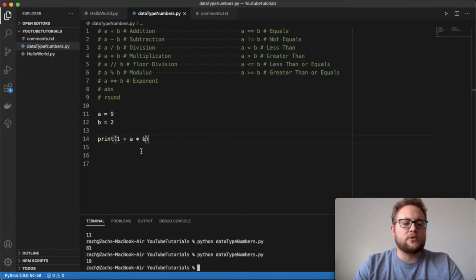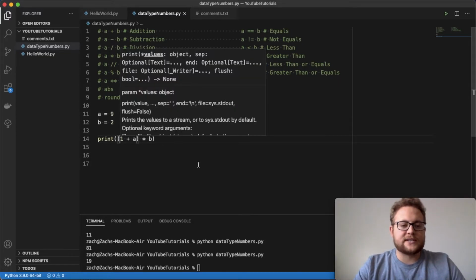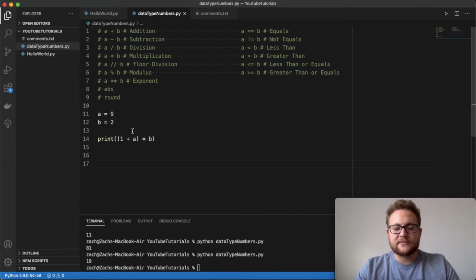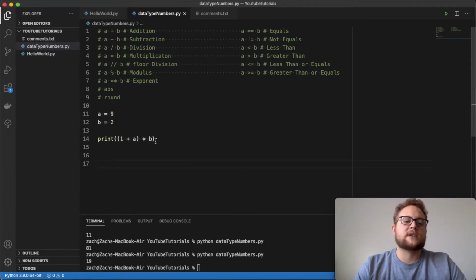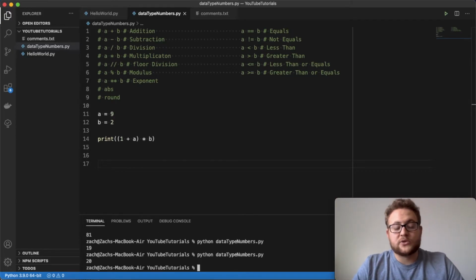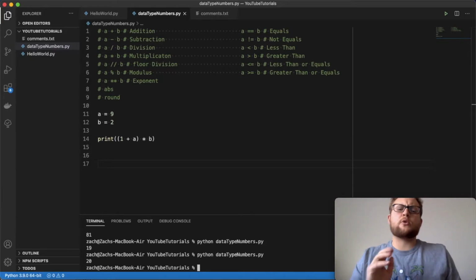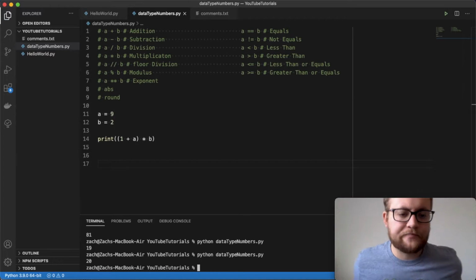And if I wanted to do the A plus 1 first, then if you use the parentheses in that case, it'll do everything in the parentheses first, and then do times B. So you'll get 10 times 2, essentially, in this case, which is going to be 20. So just so you know, order of operations works just the same as it normally does within the Python language.